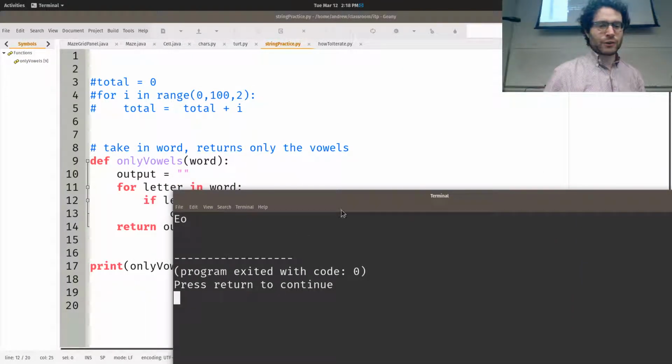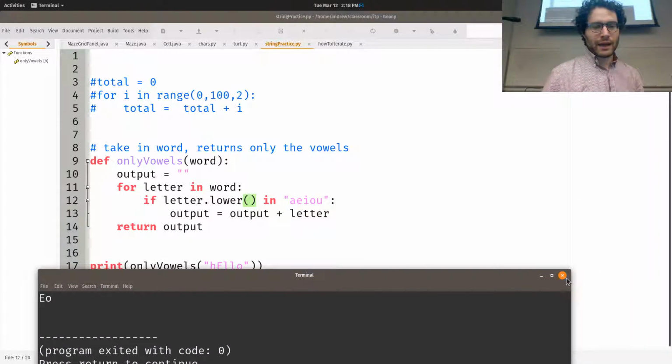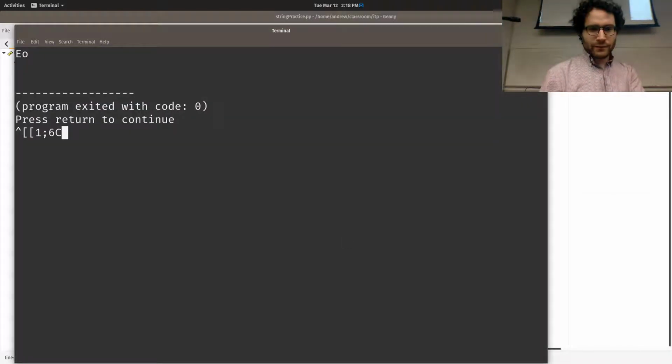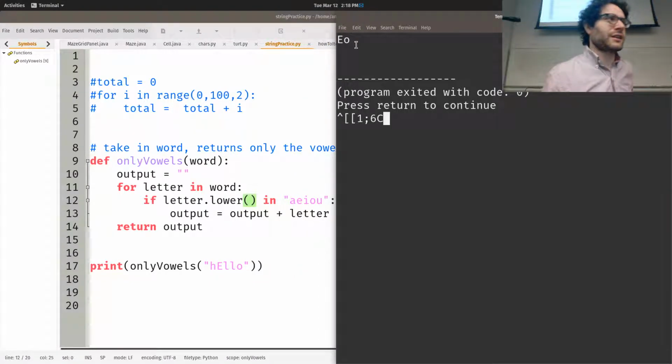But wait a second, if we're turning letter into lowercase, then why is it getting added as an uppercase? If letter dot lower is in A-E-I-O-U, we're going to go ahead and add it. But we're adding a capital even though we're doing letter dot lower. Any ideas why that's going on? Yes? Because the letter is a string and strings are immutable. Yep, letter is immutable, right? We can't change letter.